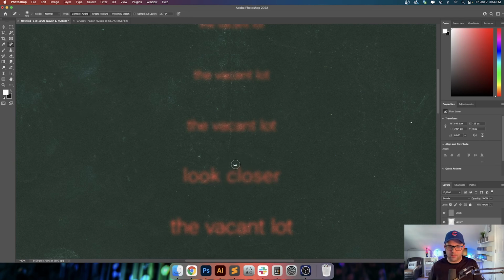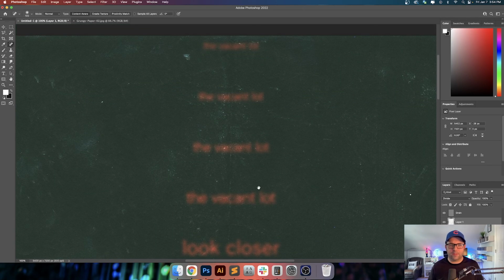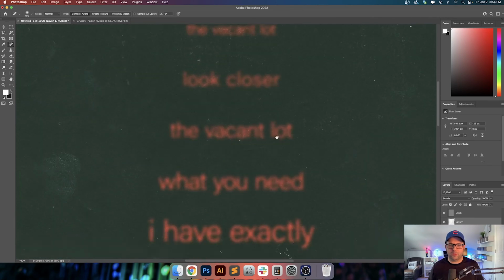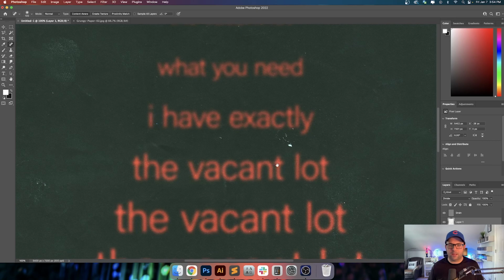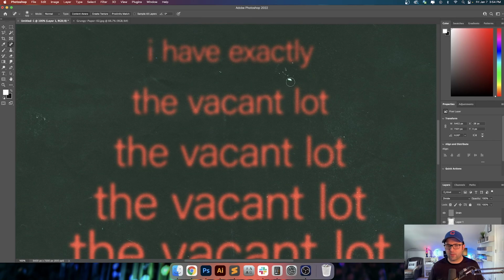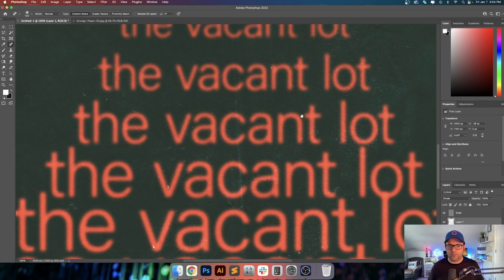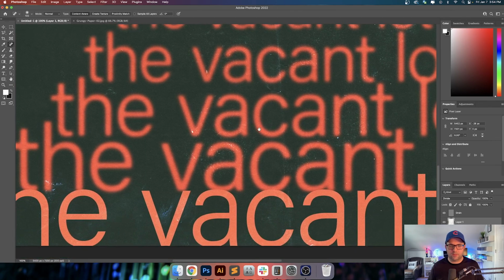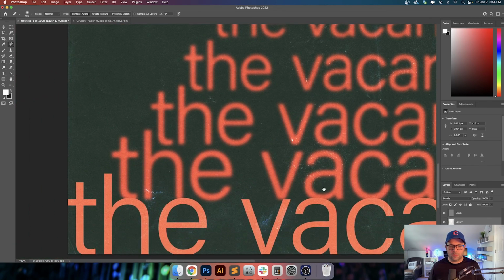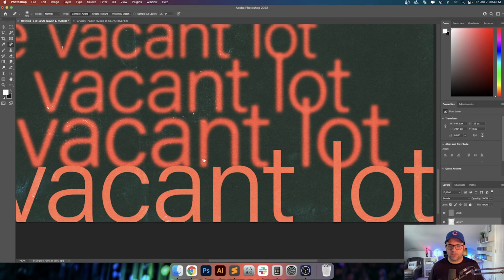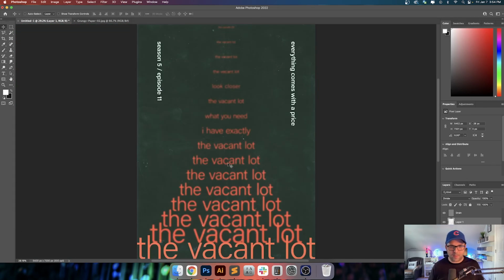So let's go back to the healing brush tool. I want to get rid of this little artifact looking thing right here. Everything else is fine. I just didn't want it directly in the spot of text. Something like this is okay. I just didn't want it right there on the text. So yeah, I think this is looking good. I think I'm happy with this.